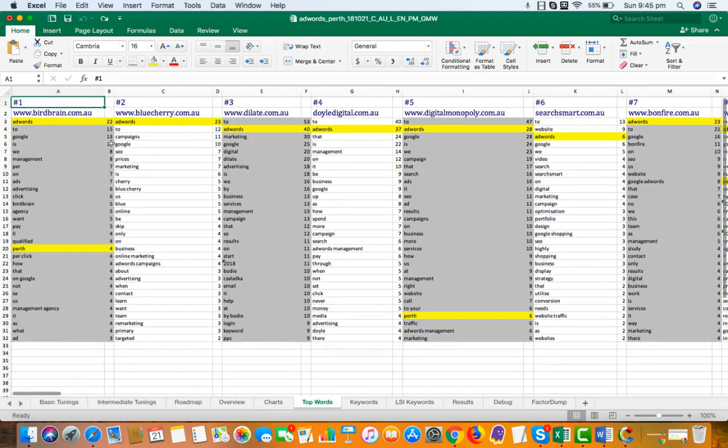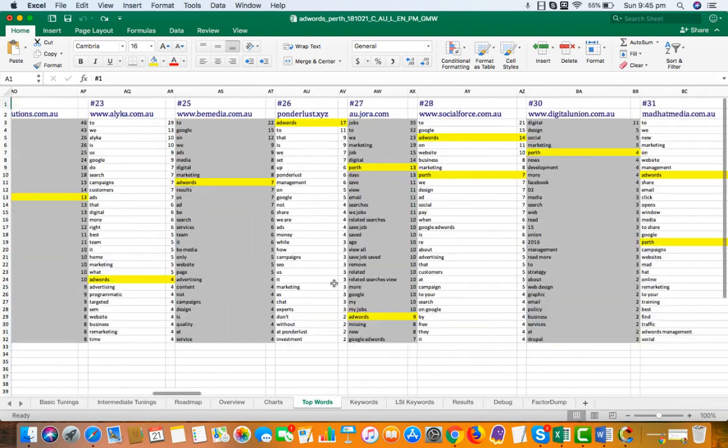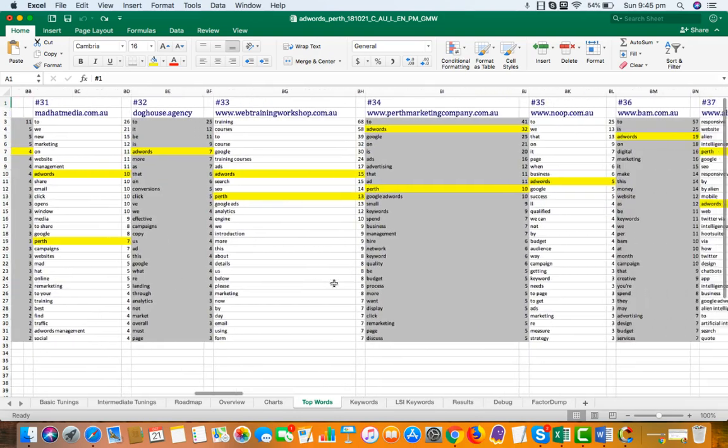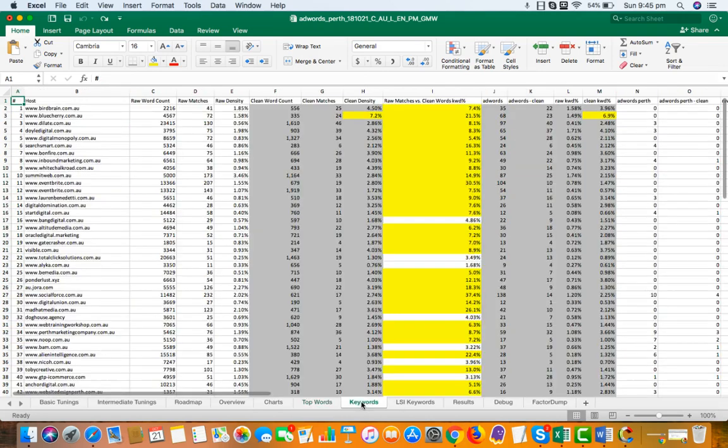And then it goes through and looks at the actual top words on the page. So this site's used AdWords 22 times and Perth 4 times. This one hasn't used Perth at all, but it's used AdWords 23 times. And then you can go look at your page and see, okay, you've used AdWords 32 and Perth 10. And then you can look at the densities as well.